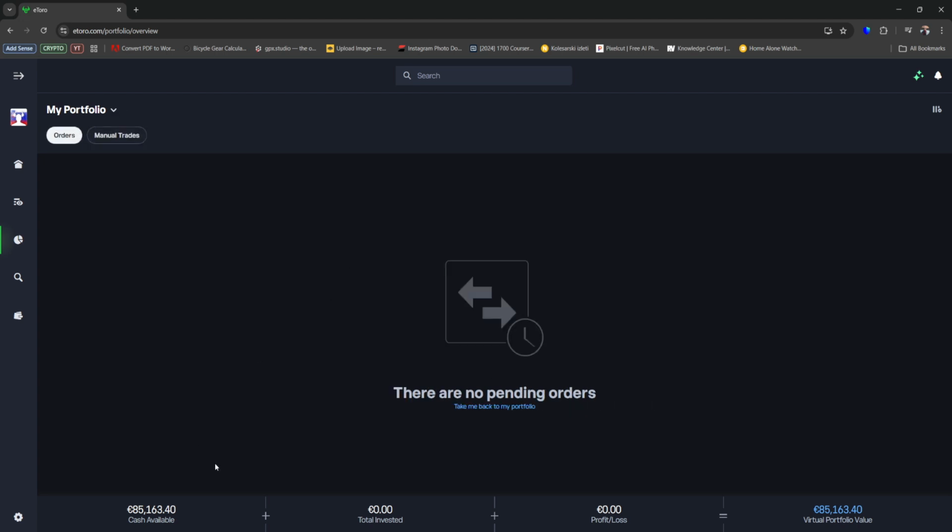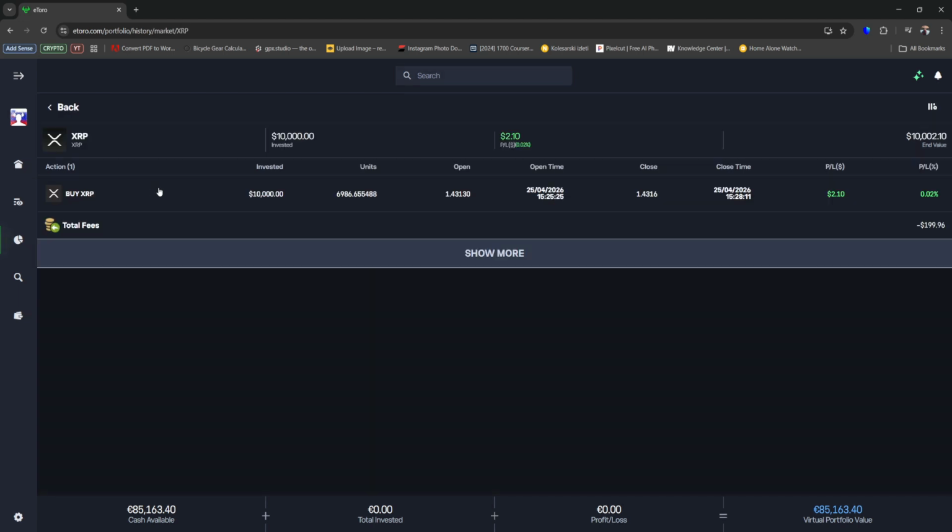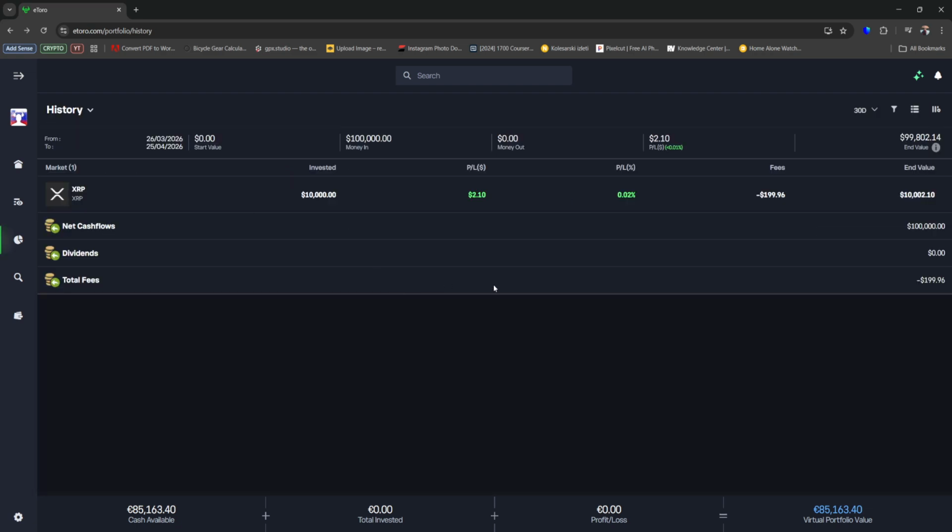Now, yeah, we can check the history if it's here. So now, as you can see, we have bought our XRP for 10,000 at this price and then closed at this price. And we made 0.02% profit. So €2 profit we made. All right. So this is how you can close XRP on eToro.